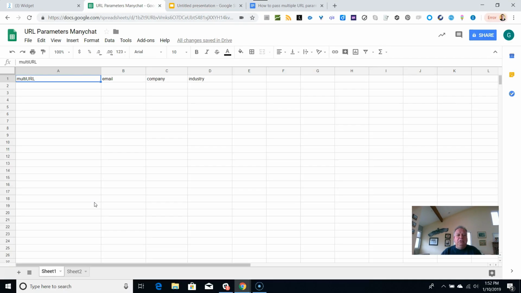The first thing that you want to do is to create a spreadsheet. So let's say that I'm going to pass a string that I will call multi-URL that will contain the email, the company name, and the industry. Okay, so what I need is, once I receive this, in this cell in B2 below email, and let's put this in bold to show that this is a title. Let's format this a little bit.